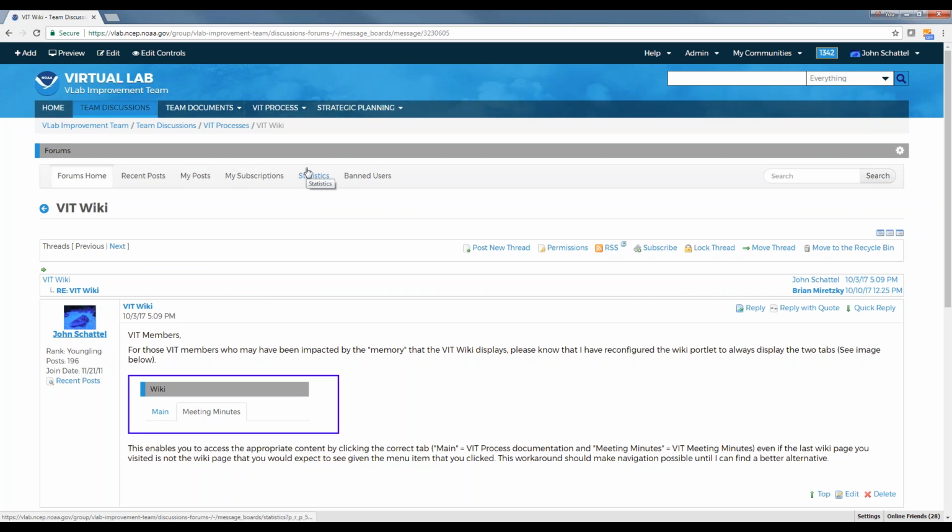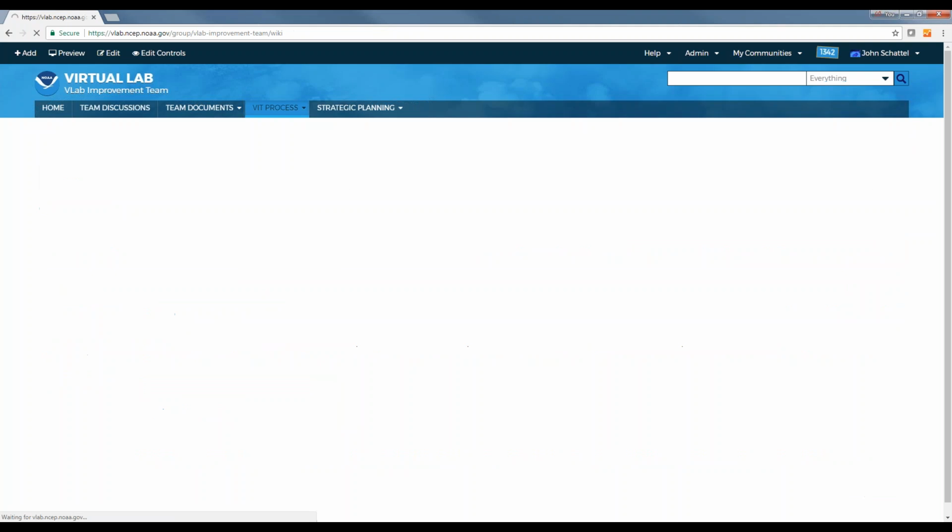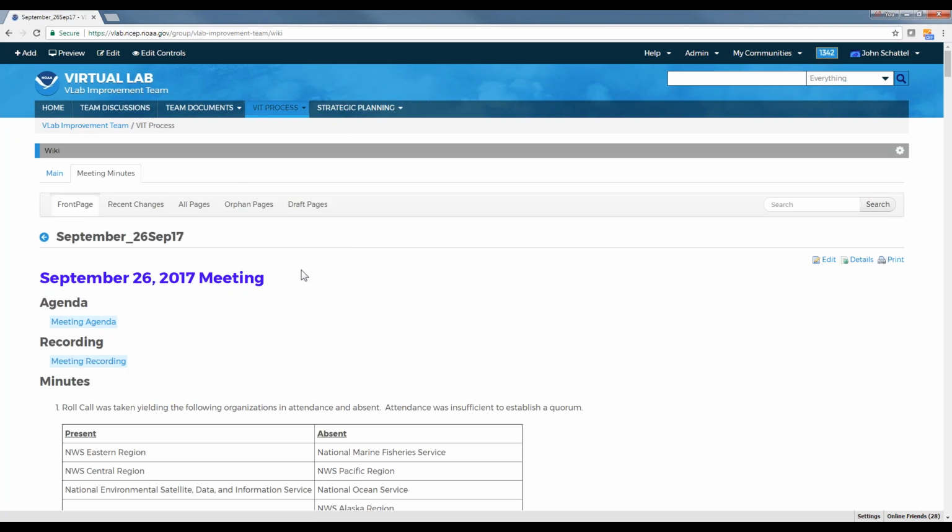So I just wanted to quickly point out to folks that if you go to the wiki, and one of the examples is you go to the VIT process, and in that case you see, oh my gosh, this isn't the VIT process, this is our meeting minutes. How did that happen? Well, don't worry, you now have the ability to get where you want to go, and that is right here in the upper right hand corner.